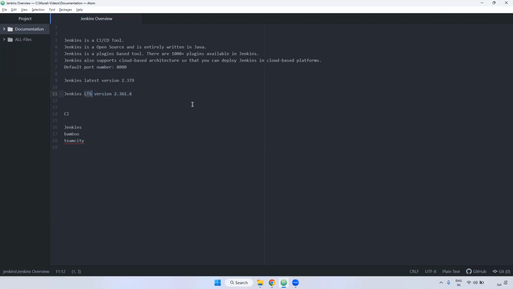In real time, we will use the long-term support version only. Why do we use the long-term support version? For example, if I'm using the latest version, it may have some bugs, right? Okay, if there are any bugs, it might break our Jenkins jobs. Instead of that, if you use the LTS version, it should be good. You won't get many errors. Okay, not only Jenkins, for any tool we will use the LTS version only. If you choose Nexus, if you choose JFrog, anything, we will choose only the LTS version. LTS is nothing but long-term support version.